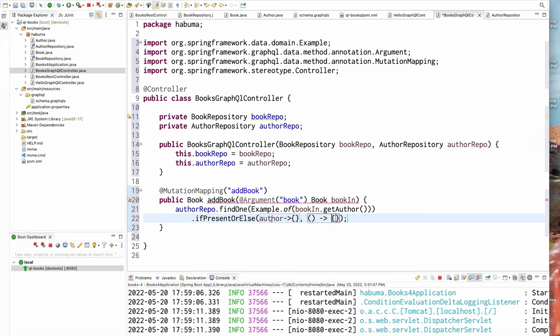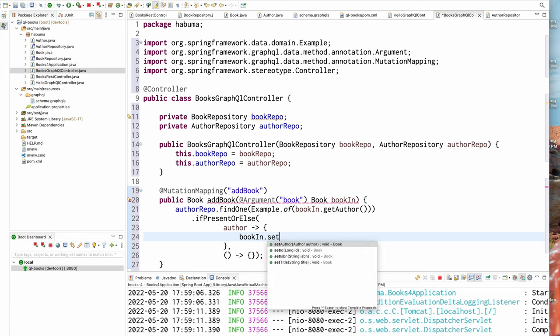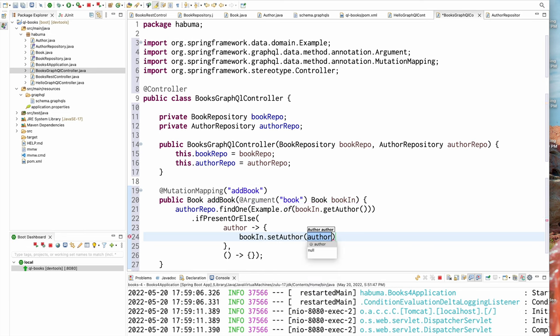Okay. I'm going to put a few spaces in there for readability's sake. I'm going to also come down to another line for these things, just so that they don't get all jumbled up on one line. And what I'm going to say is, if we did find an author, that's great. Then what we're going to do is we're going to say book in, we're going to set that author to the author we found, and essentially replacing the one that was passed in.